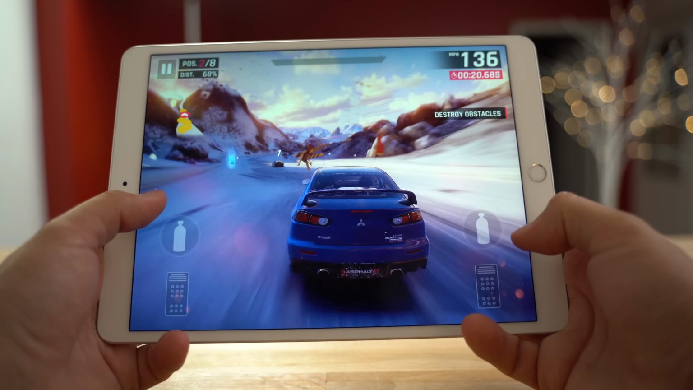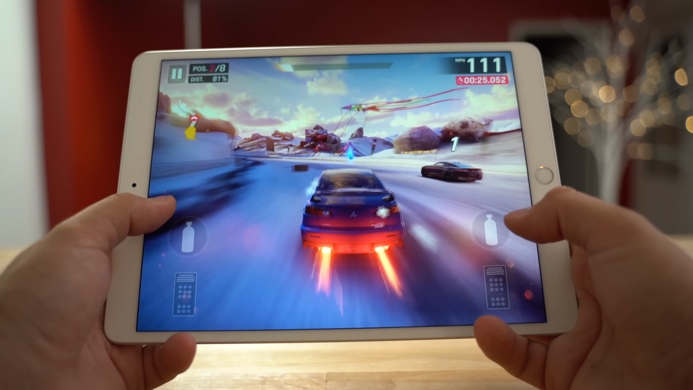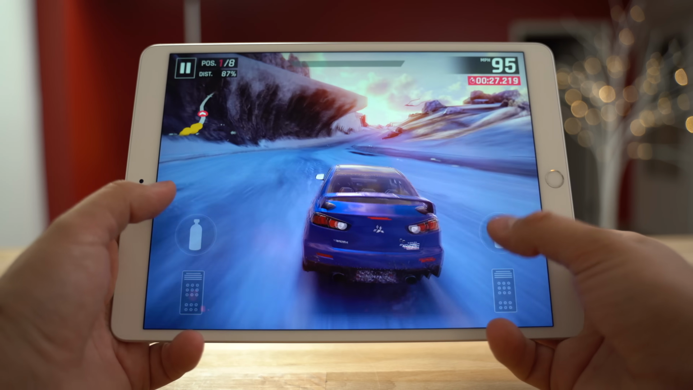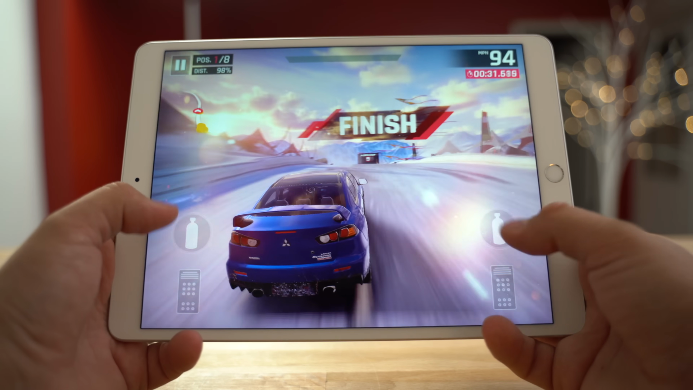These graphics look like my Xbox graphics, seriously. They look fantastic, and it's super smooth. No glitching, no stuttering. I don't know what the frame rate is, but it looks great.